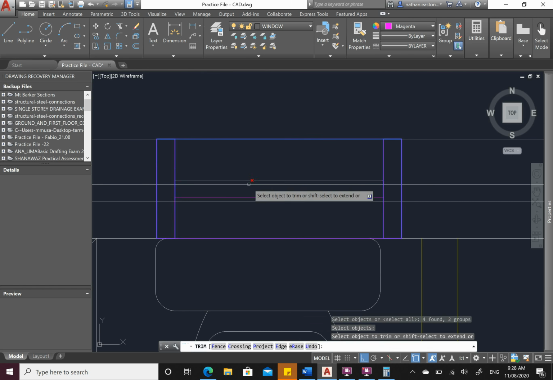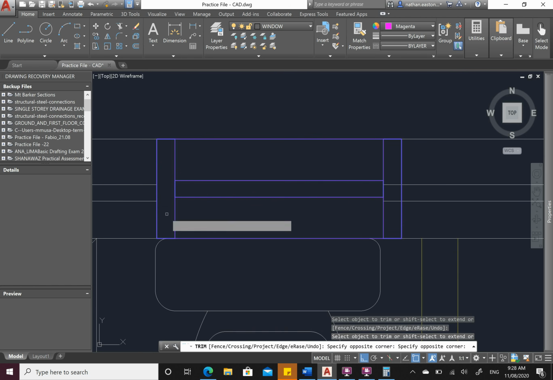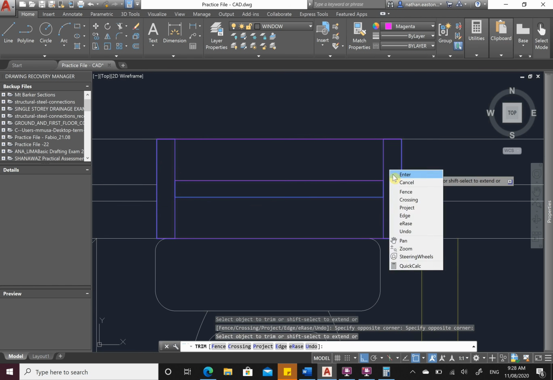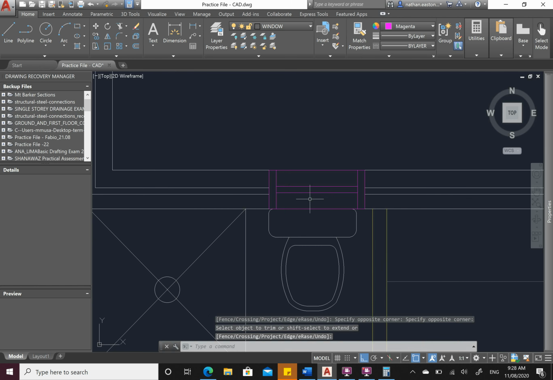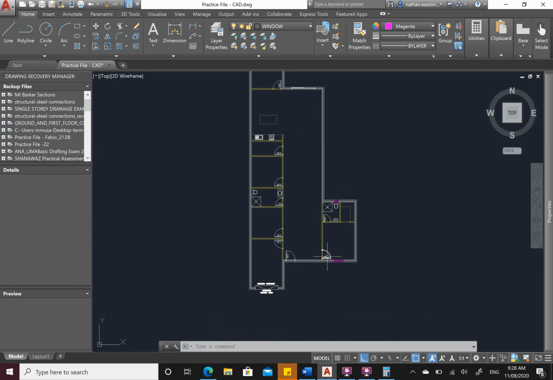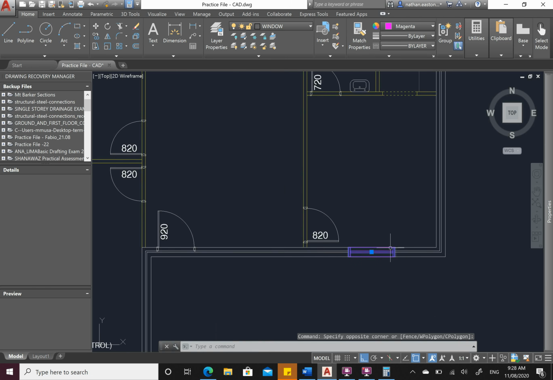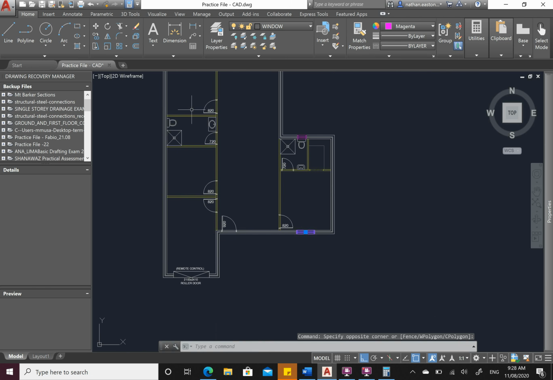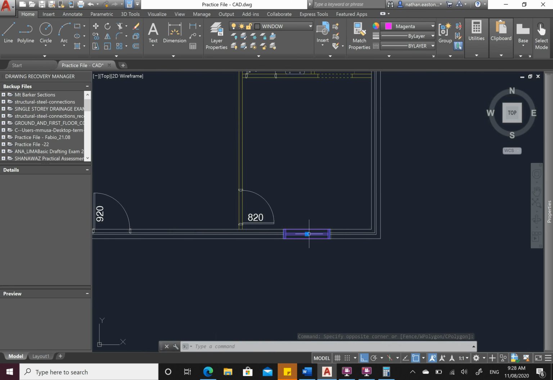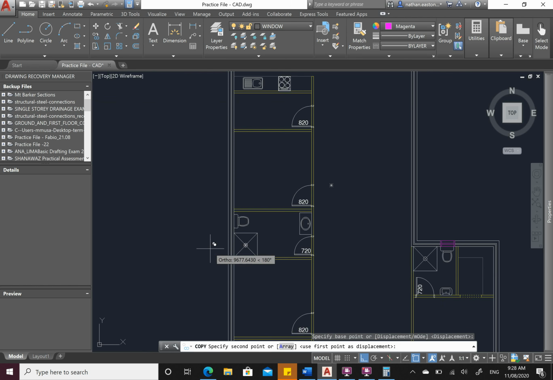So trim again, trimming that one, these two. Cool. So I have another window here. Alright, now I'm going to copy this because all of our rooms, these rooms here, it will be adequate to use this window. So copy, let's just move it here.